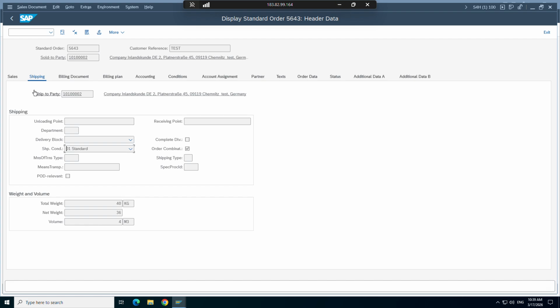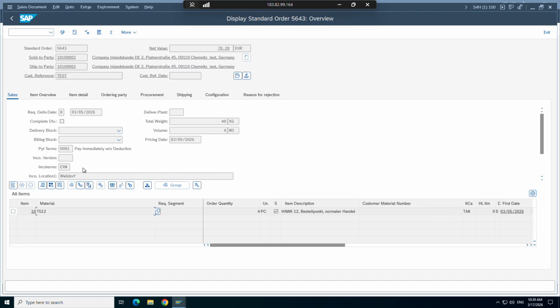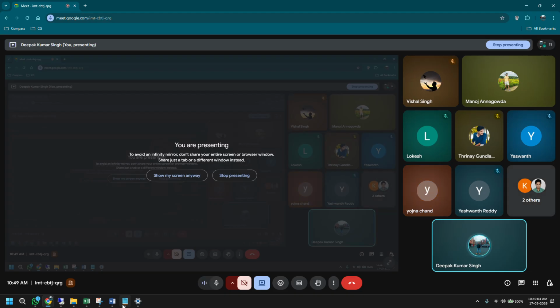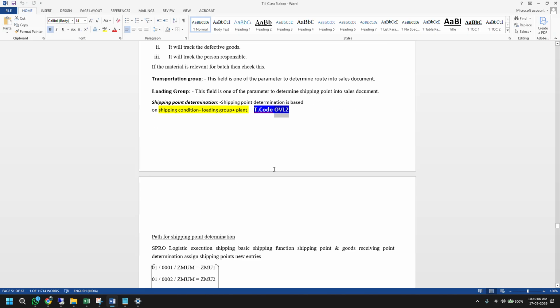And this is the shipping point. As I said, shipping point is important. So you need to remember how shipping point is determined. Okay. Let's go to the next thing.